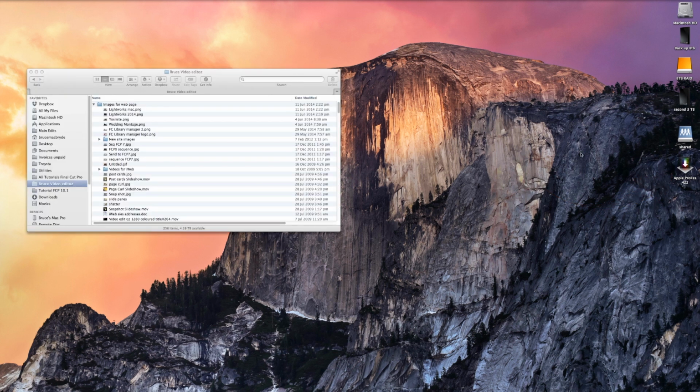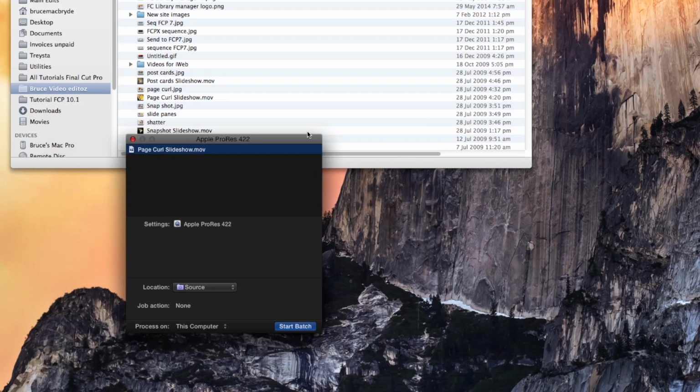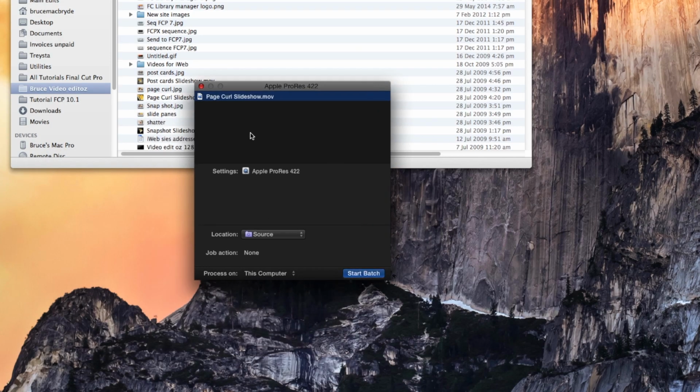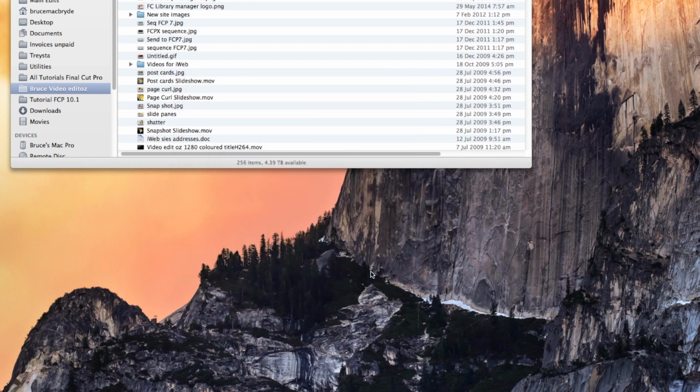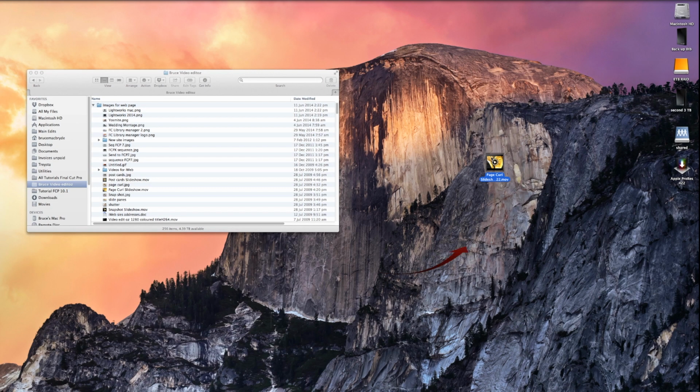If we now find a file that we want to convert using the ProRes settings, we can select a movie. Let's just select this one here and drag it on top of that droplet. And then looking down here, we can see that it's ready to be converted. Let's put it on the desktop and start the batch. And now we have that clip converted using the ProRes conversion.